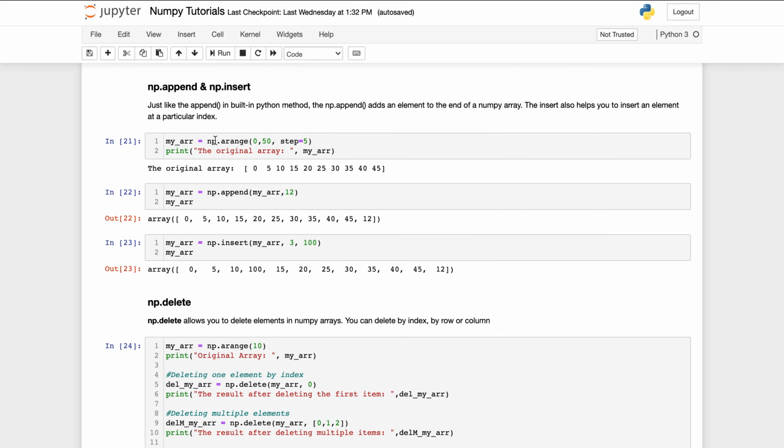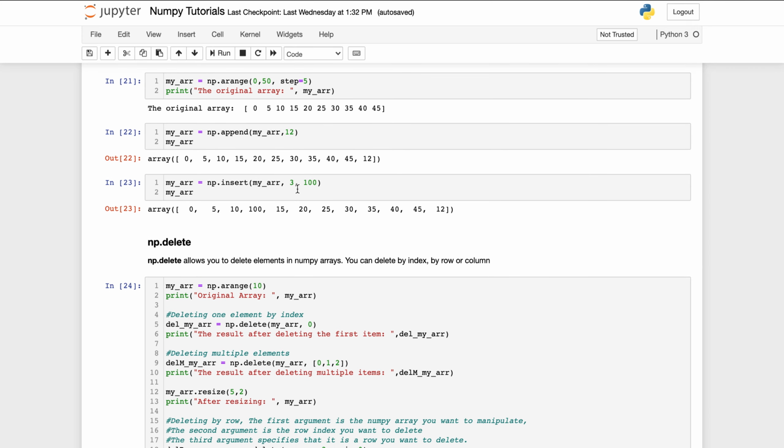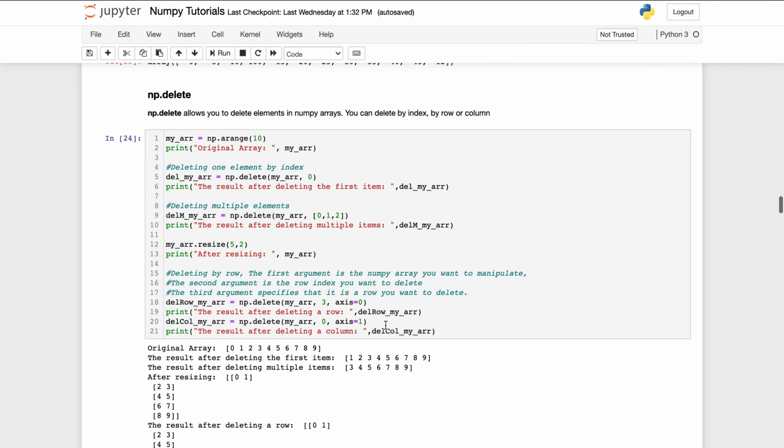So we created an array from 0 to 50 with a step of 5, and then we appended 12 to the end of it. As you can see, initially it was up to 45, and when we appended 12, we had 12 over here. You can also insert, so we are trying to insert 100 at index 3, and that is what we have here.